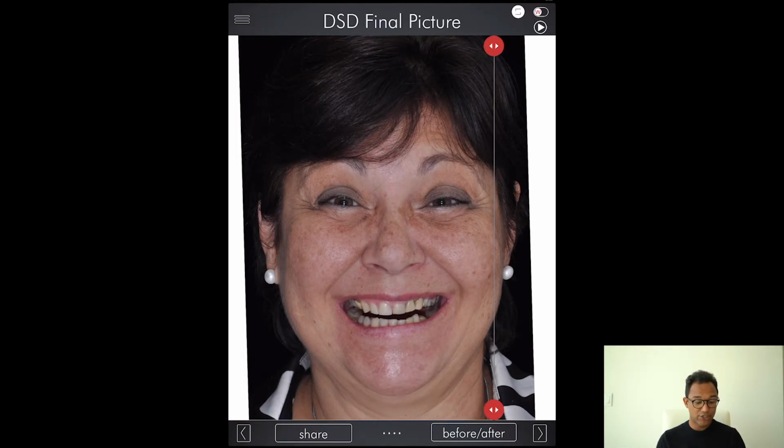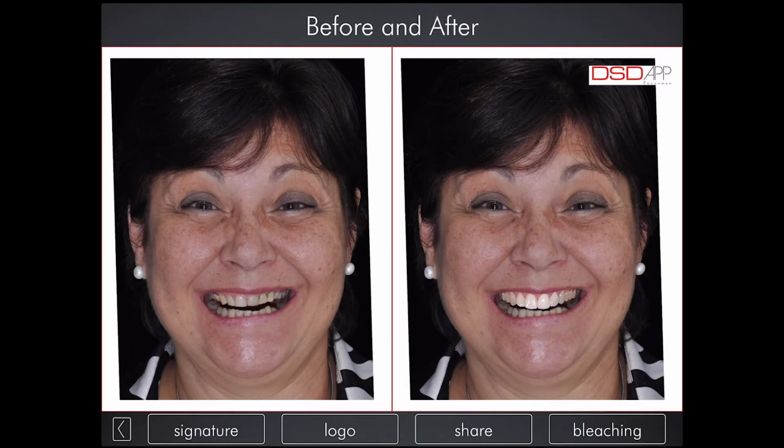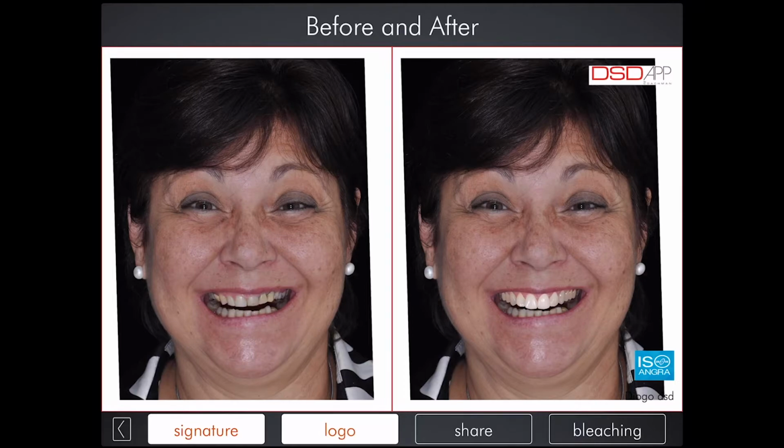So let's say the patient loves it. Perfect. So then let's go to the next step. Or if for some reason the patient doesn't like it, you can just go back, change the smile, and then reapply into the final DSD app picture with the before and after slides. Another great thing that we can do is to add your signature. You can also add the logo of your own office, so you can promote yourself in a marketing way.